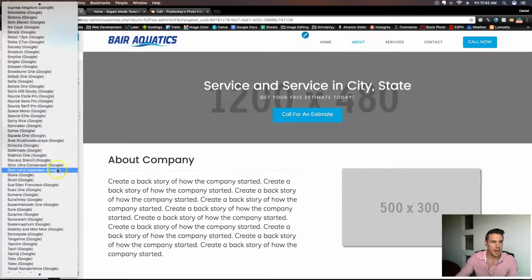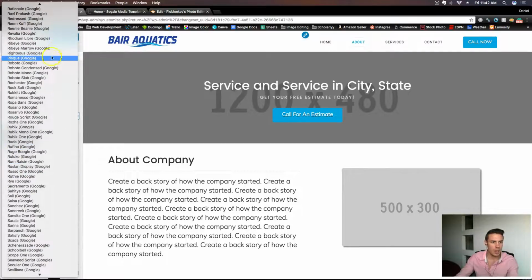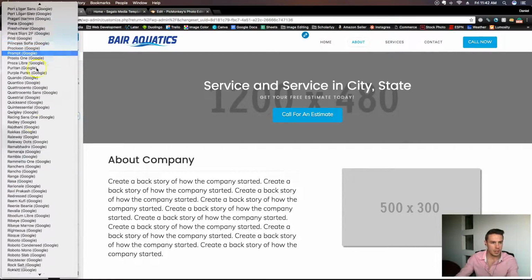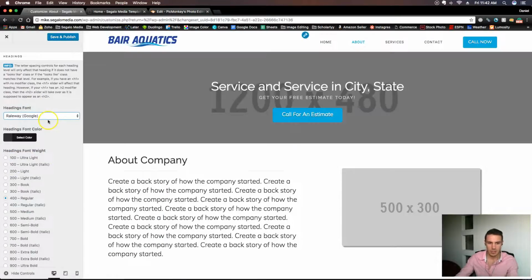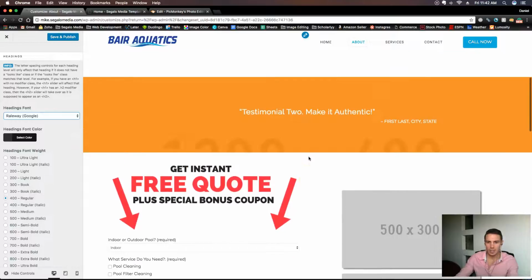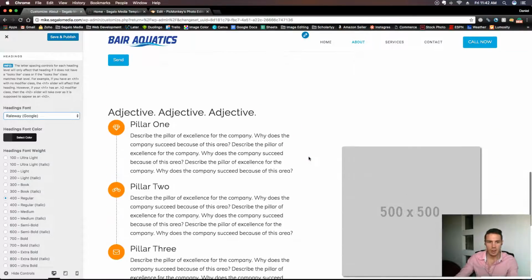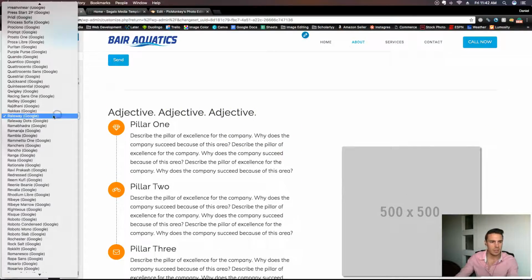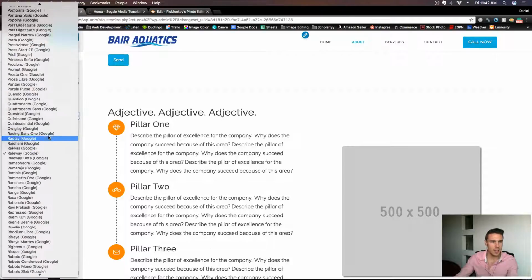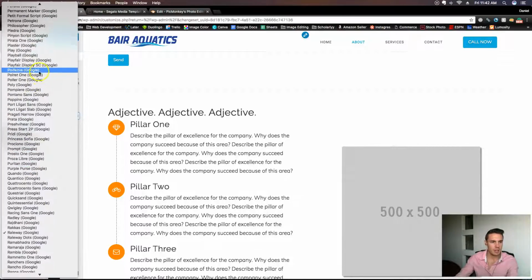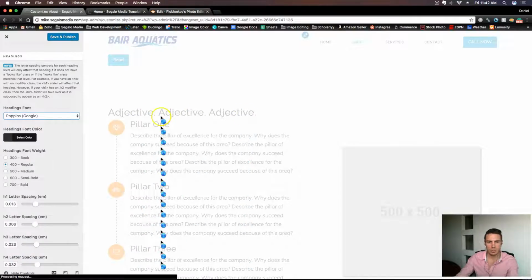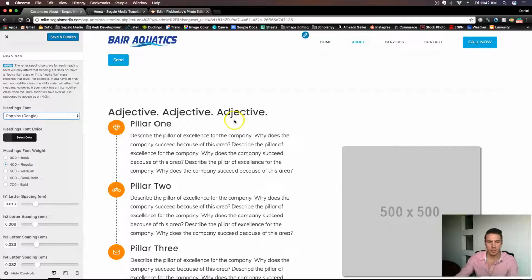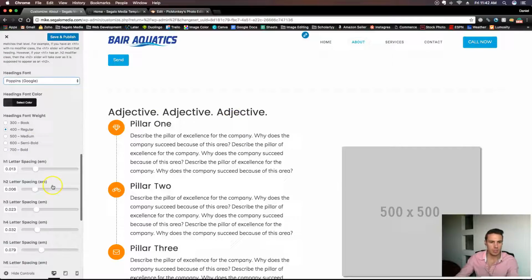So I'm going to go back to, I think it's between Railway and, this is how the decision-making process goes, by the way. So Railway, let's kind of look throughout. Let's take a look at, I think I'm going to go with Poppins. That one I think was probably my favorite. Let's watch this change through here. Yeah, I think I like that the most.